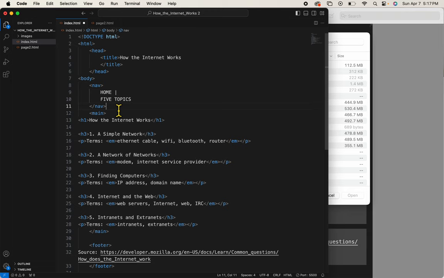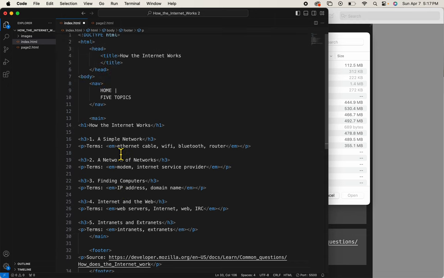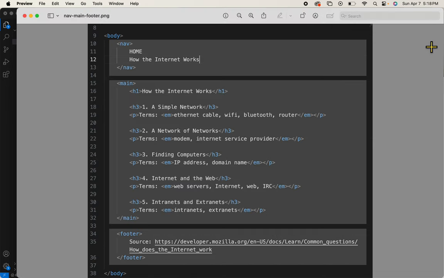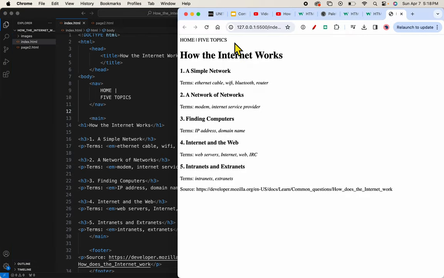So let me just put some natural separation between these, and I'll put a P tag. I forgot to put that here on my footer. There, everything is tagged up. I made this little illustration for you so you could see the three chunks that I'm going to style. I've got my nav section here, my main section in the middle, and my footer section at the bottom. You will notice that when I save this, there's my navigation. See that pipe symbol I was talking about right there?